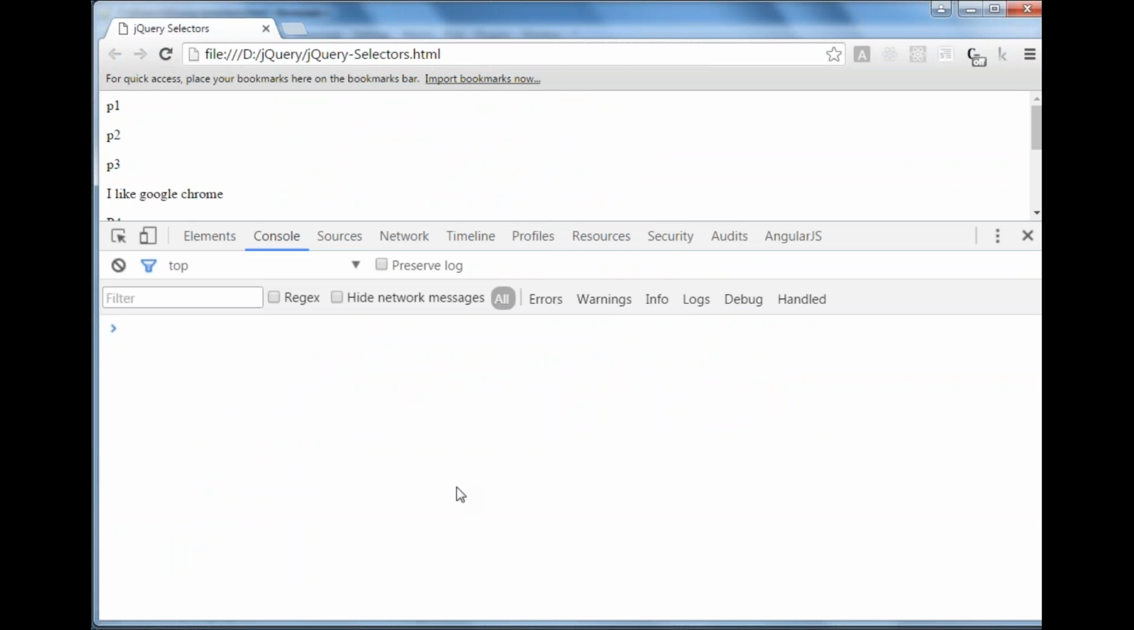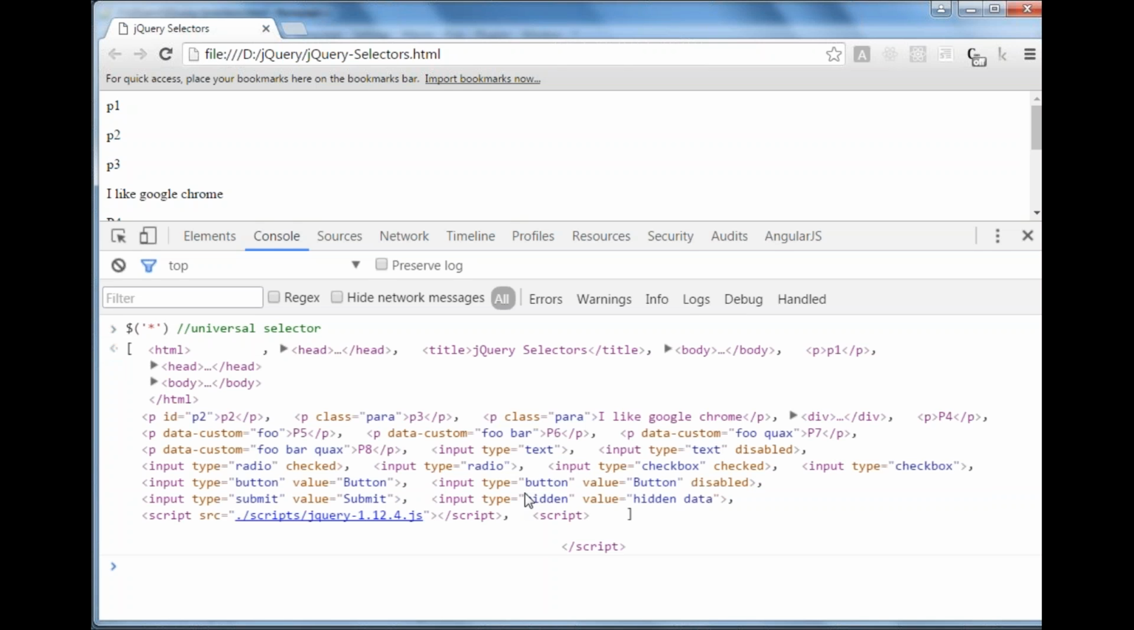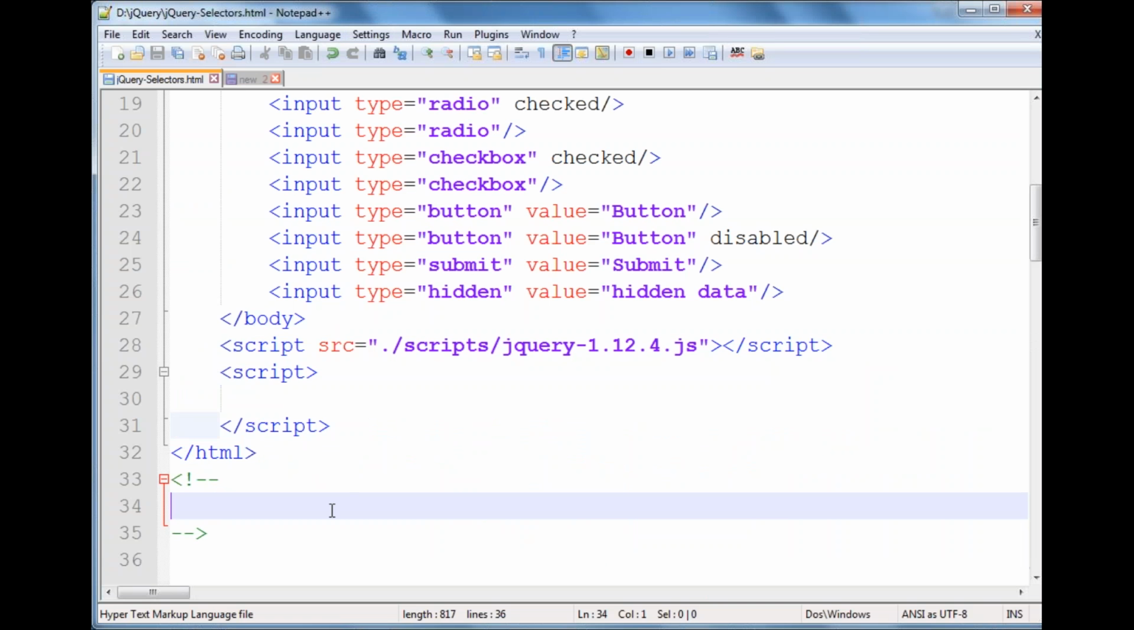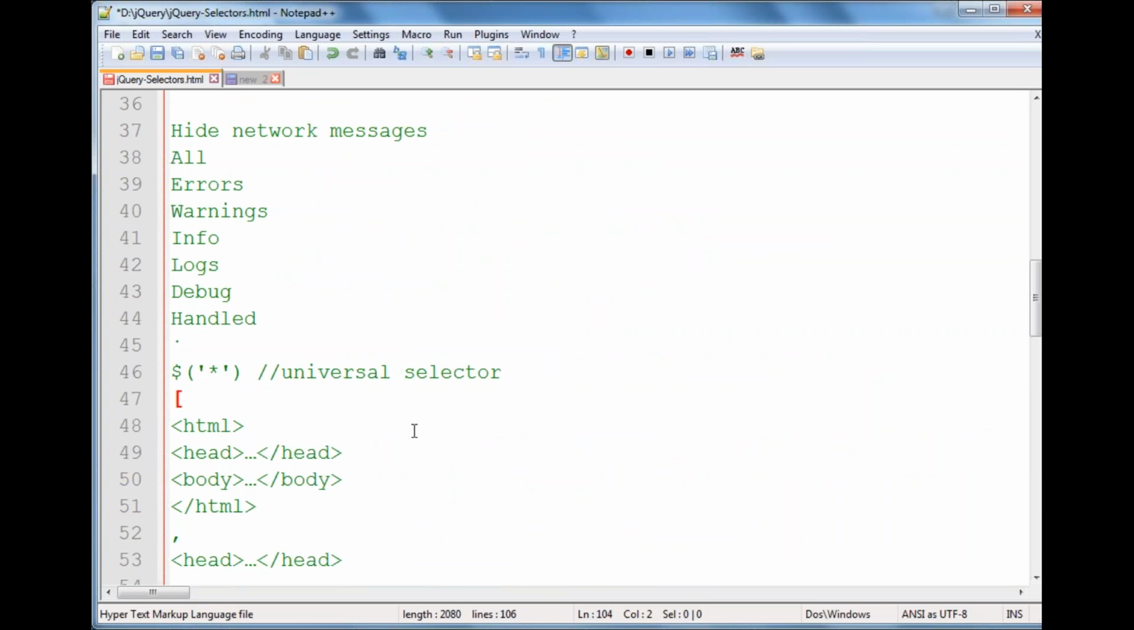In Google Chrome, the first selector that we are going to see here is the universal selector. How do we select all the DOM elements of the current HTML file? We can use the universal selector. To use a universal selector, you just use jQuery and specify star. In CSS, it is the same thing. Star denotes the universal selector. You can see that as soon as I type, it brings almost all the HTML elements. I'm just going to copy this and put it in my Notepad++. So the star denotes the universal selector.